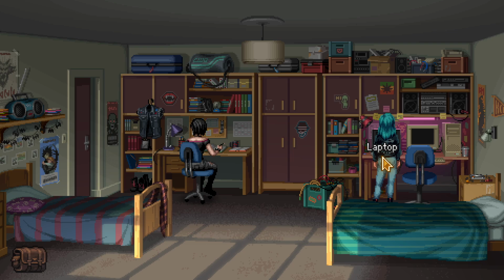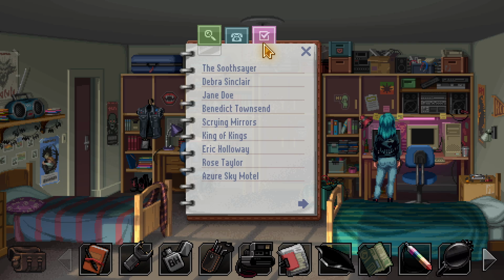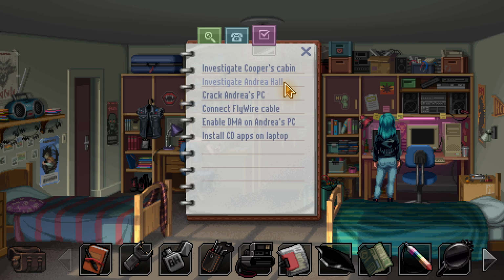Welcome back to Kathy Rain 2 Soothsayer, where today I think we're going to be trying to do this little hack into this computer. And then, if we get time, we'll follow on with our notebook and go and investigate Cooper's cabin now that we have the gun.